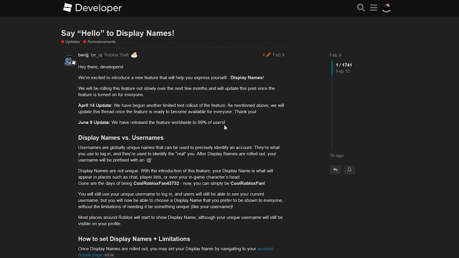But display names, if you guys don't know, are basically replacements to your Roblox username. Instead of your Roblox username being displayed everywhere, these display names would be replacing them in-game if the developers enable it, and on the website it fully replaces it. And even on the dev forums, as you can see here from this Roblox staff member that made this post, their username is BE_NJ. However, their display name, which is right here, is BenJJ. So as you can see, even on the dev forums, the display name has at least some effect.